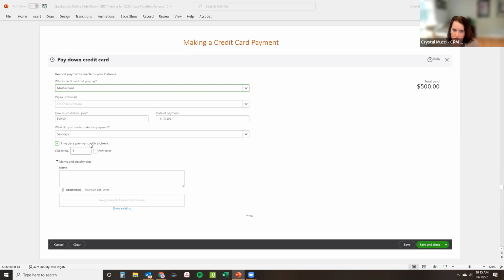Did you make it with a check, or did you just do a transfer? If you did do a check, you want to make sure you put the check number. It also gives you the opportunity to print the check later if you were doing such a thing. But you don't have to have that printed, or you could. Again, you have the opportunity for a memo, if this was an extra payment for a certain reason or a monthly payment. You can put anything you want in there, or you can leave it blank.